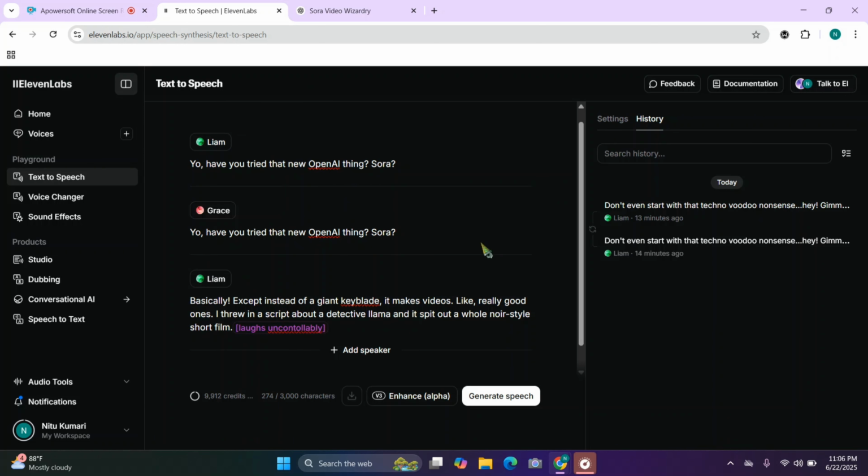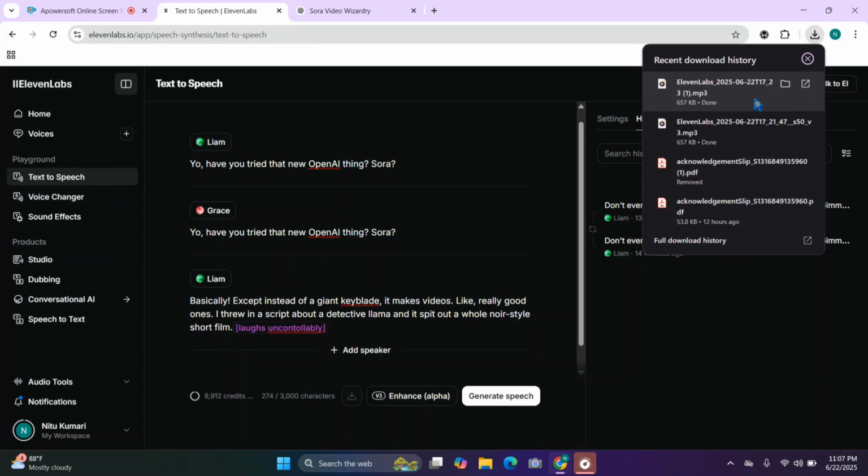So once you're done with your script, you can go ahead and click on the generate option to view your audio. And once you're satisfied with your audio, then just go ahead and click on this download option. And here, as you can see, your audio will be downloaded to your file explorer.